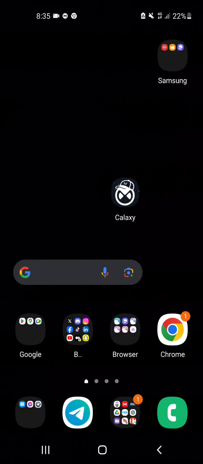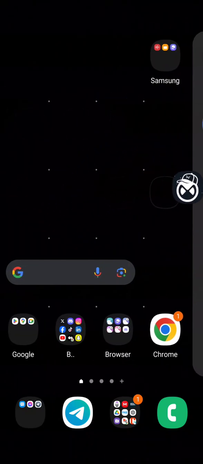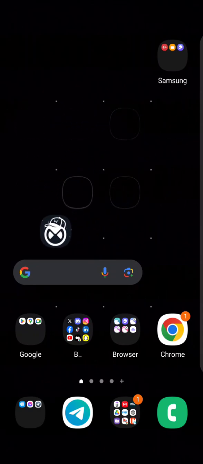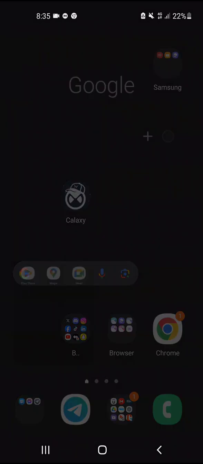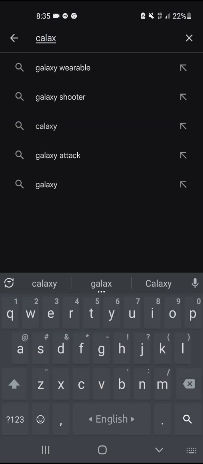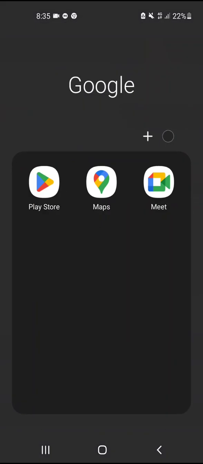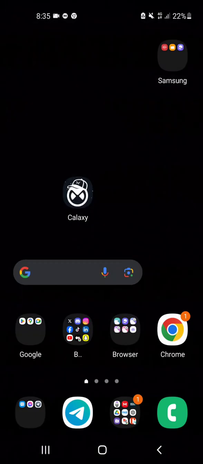First of all, if you don't have this app, you can get it easily through any browser. This app is not available on the Play Store yet. If I check, maybe it is not available, therefore you need to search on the Chrome browser or any browser. If I search Galaxy, it is not yet listed on the Play Store. Anyways, you can get this through a browser.